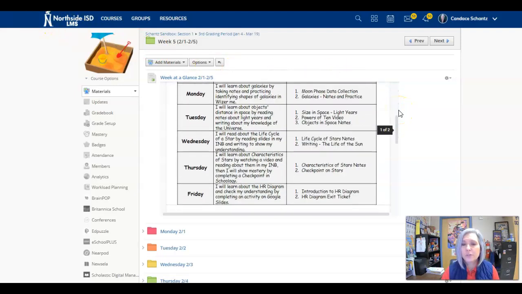So the first thing we're going to do today is review our moon phase data collection, and then we want to start talking about galaxies, because this week we're going to start talking about those objects that we find in space and in the universe. After we've done galaxies, tomorrow we're going to talk about other objects, other celestial bodies that you might see, and compare relative sizes in space. On Wednesday, we're going to start our discussion of stars. You will learn about the life cycle of stars, how they transition from one phase to the next.